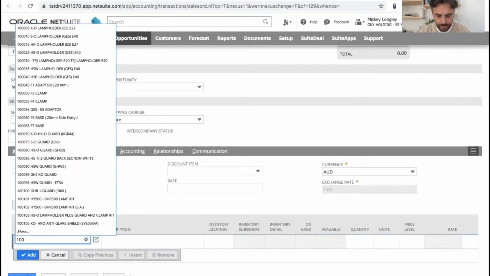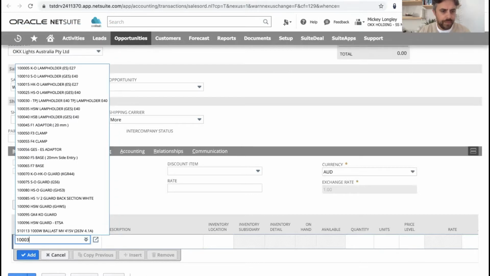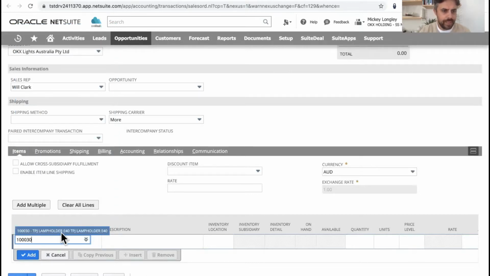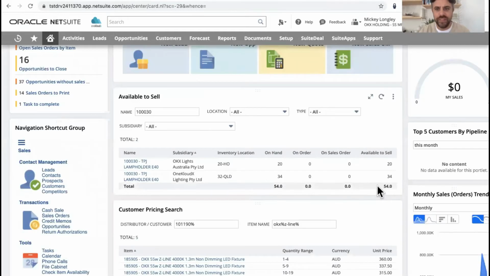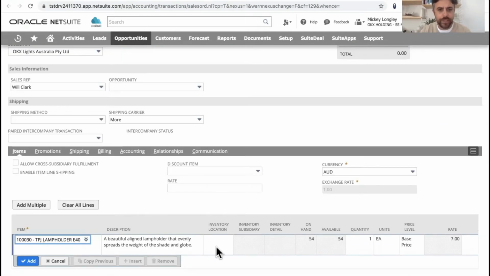1030, which is this lamp holder, and it's telling me there's 54 available. As you can see, there's a total of 54 across the entire subsidiary network.